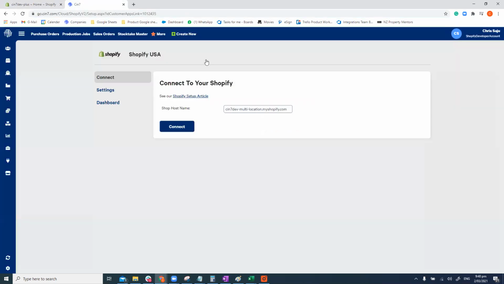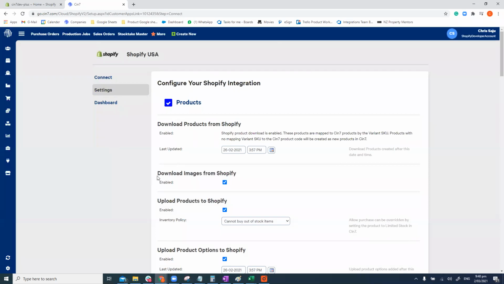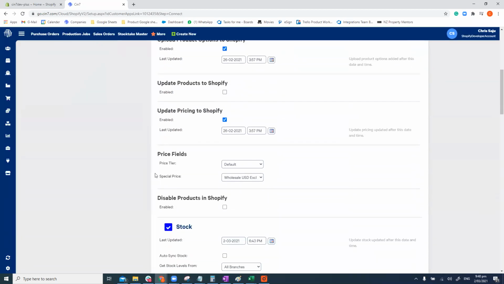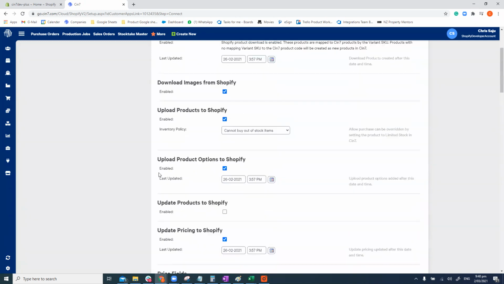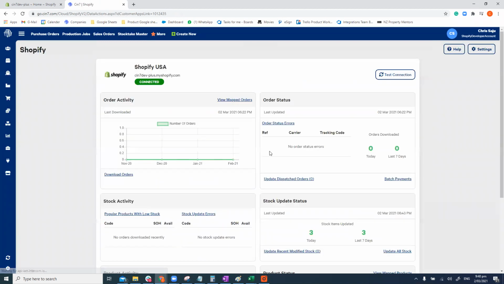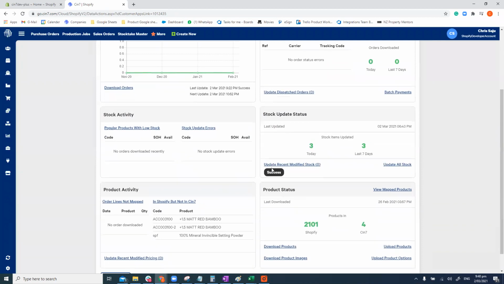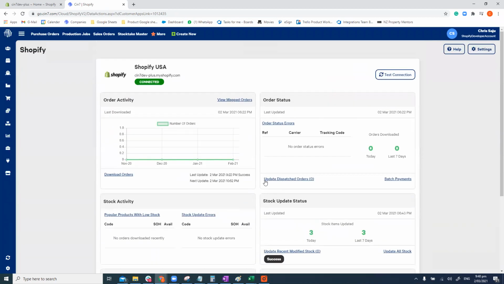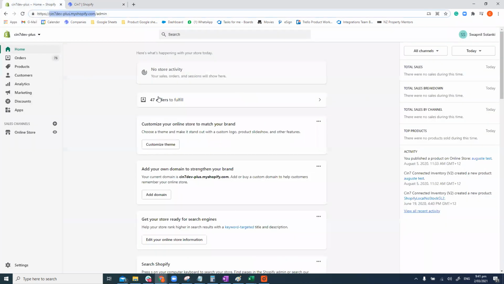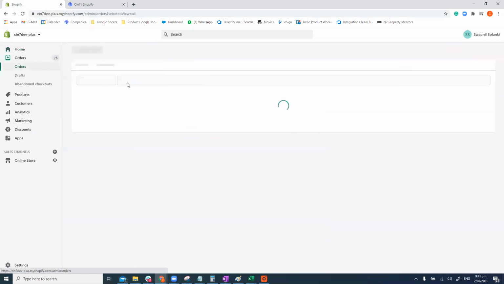To connect it up, we'll use one of our test accounts right here. Cool, done, connected. Now settings, I won't dive into it. All the settings will be already pre-done for you, so you can jump straight into the dashboard and conduct some testing. So first of all, let's look at order downloads. Now let's create an order in Shopify.